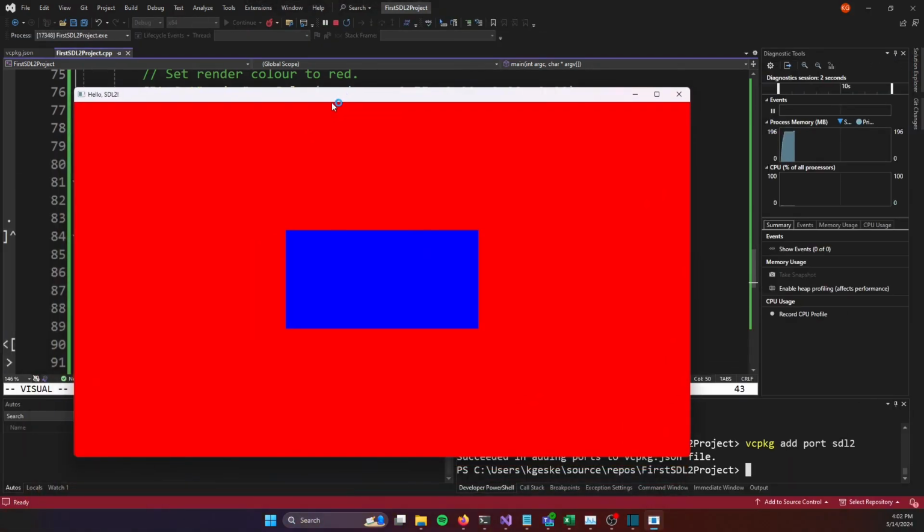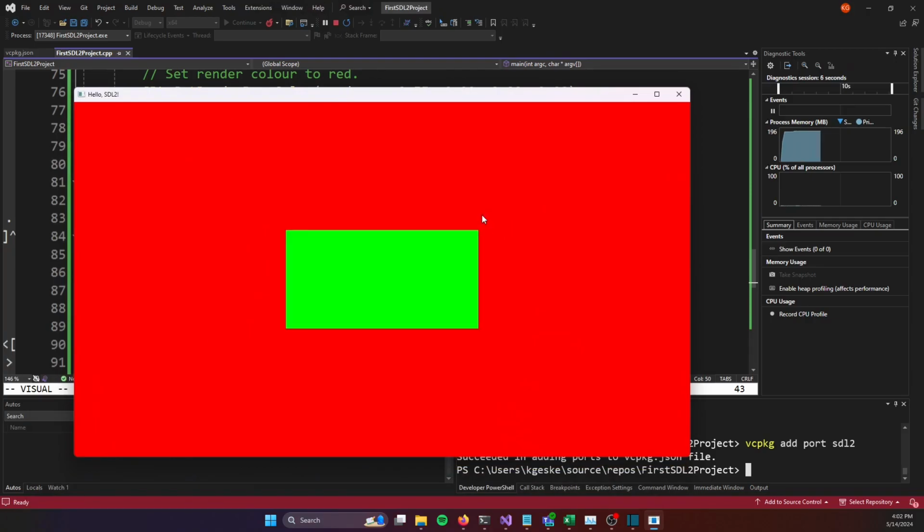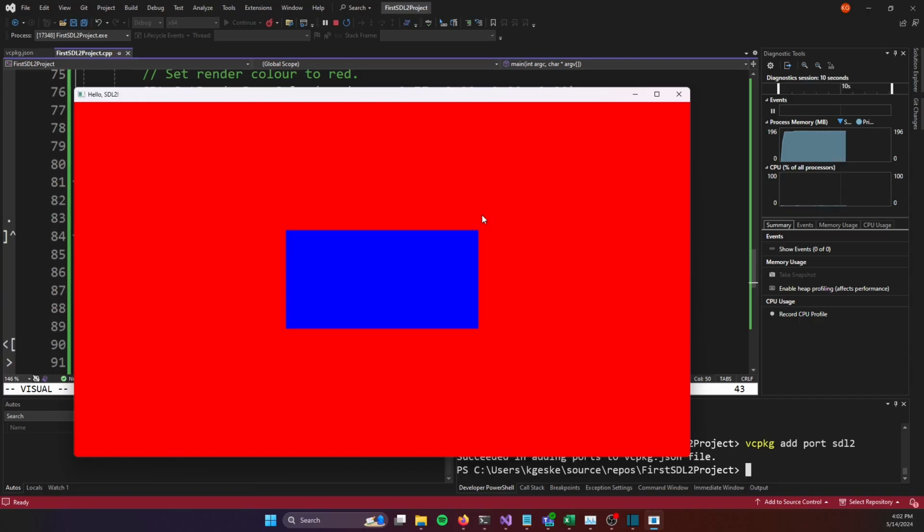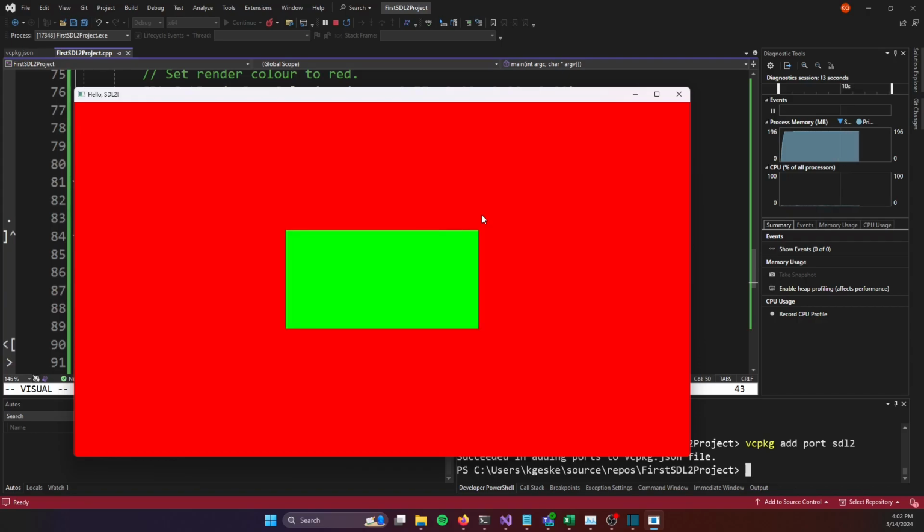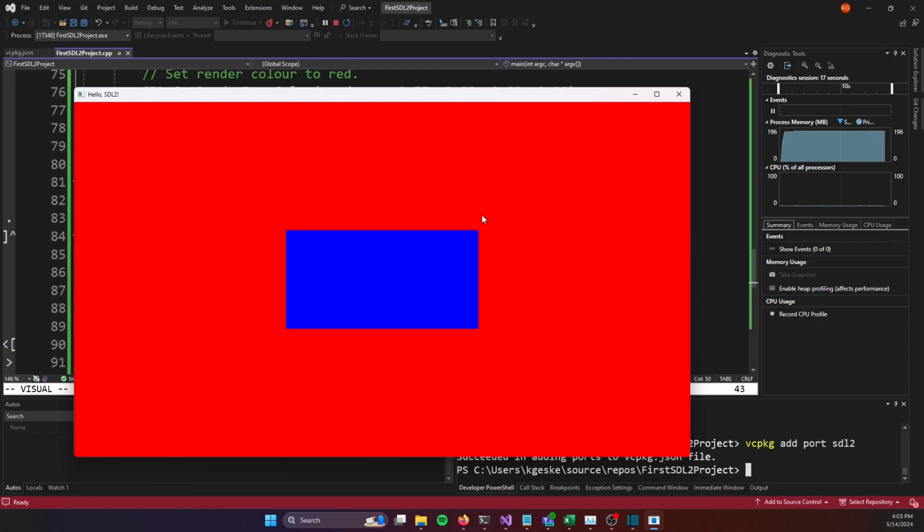And so here is our blue rectangle. I'm going to click on the screen, it turns green. I'm going to release my mouse button, it's going to turn blue, and then I'll try hitting a key on my keyboard, and that changes it to green, and releasing any key on my keyboard will change it back to blue.